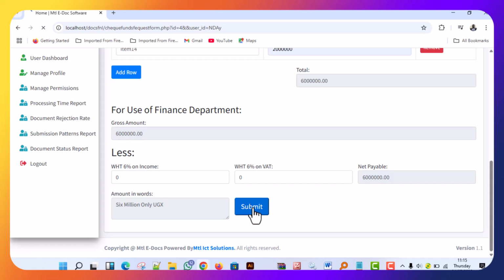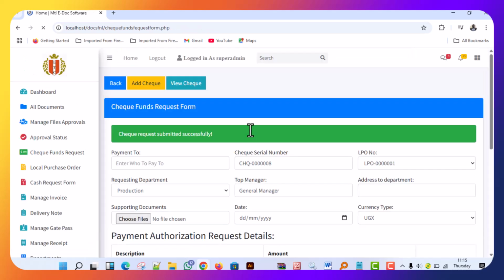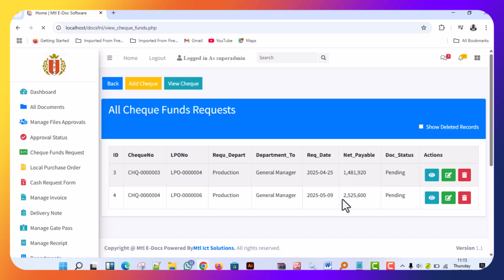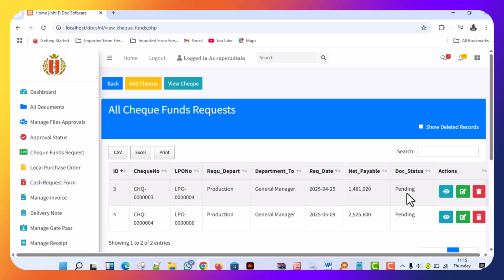Now once you submit, the first user receives an email showing that he has received a document to approve. So this is the check that we have created. Now let's look at how it looks. We have created it today, on the 25th, I think.